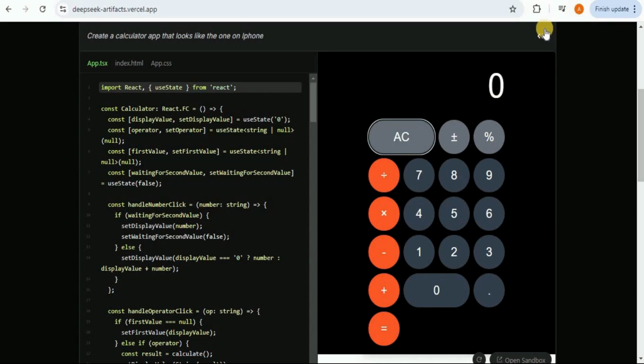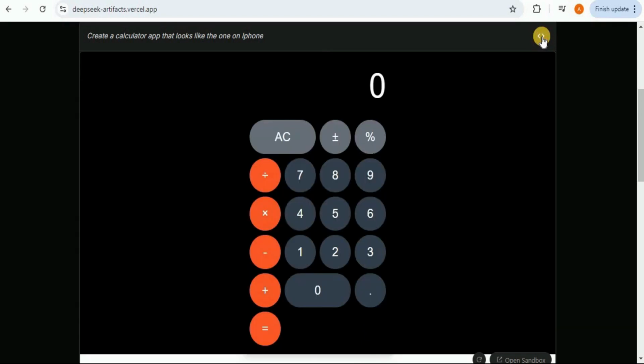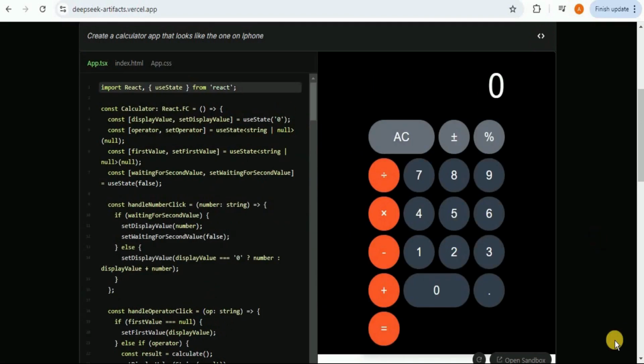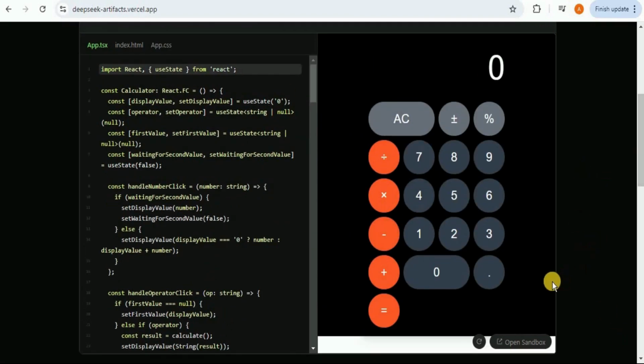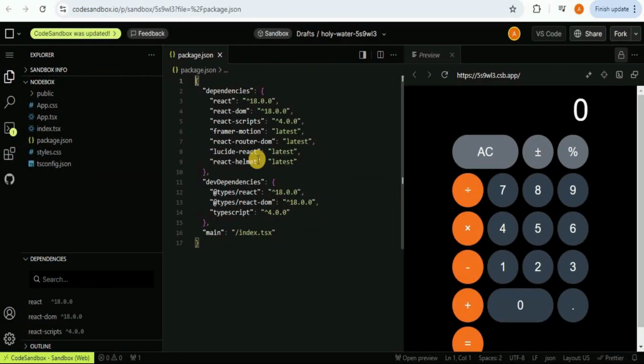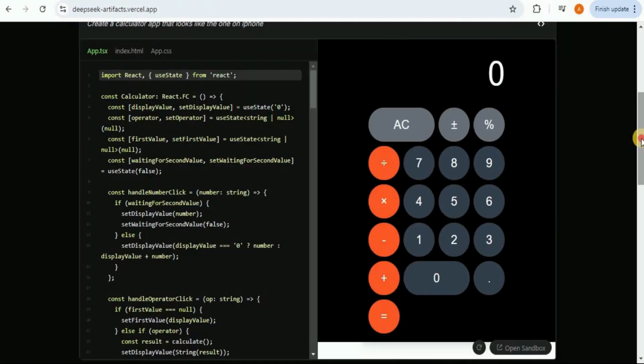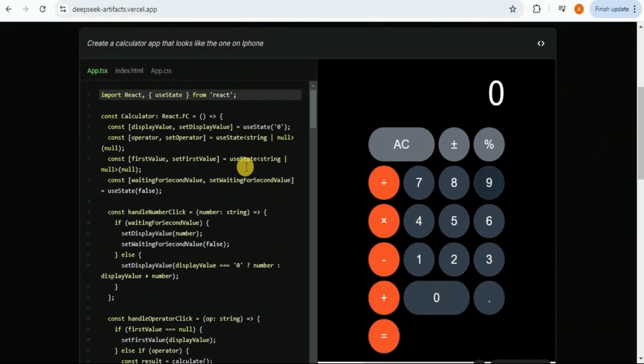And if you want to view the application in full screen, you can simply click on this toggle button and it is going to hide the code. And if you want to view the code once again, you can click on it again. And as I've mentioned earlier, you can always go ahead and open the code in the sandbox, from where you can test, edit, preview and download the entire application and use it somewhere else. And in addition to that, you can also make changes to the code from right here inside the DeepSeek artifacts, and the changes will be reflected right here in the preview.